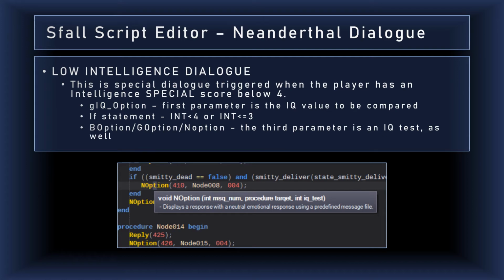So for example, GIQ option allows us to have a couple of parameters, and the first one is the IQ value to be compared. And it doesn't just have to be low intelligence. These options are still going to play the same way if we have an intelligence quotient above a certain skill level as well. I don't know what's considered to be a medium or a high check, but I know that the low check is below 4.